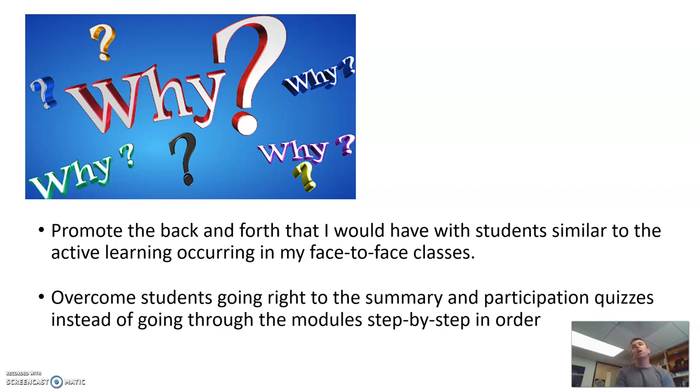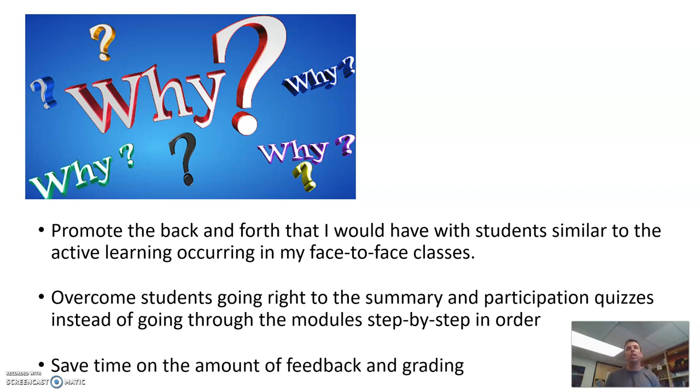This also accomplished a couple other problems I had. It helped me overcome students going right to the summary and participation quizzes rather than going through the modules in order. So I'd spend a ton of time figuring out how to order these modules, putting videos and learning things there, and then I'd have summary quizzes and participation, and oftentimes I found that students would just go straight there. I wanted to get past that. And then finally, it really did also help me to save time on feedback and grading. So I'll show you all of these things in a second.